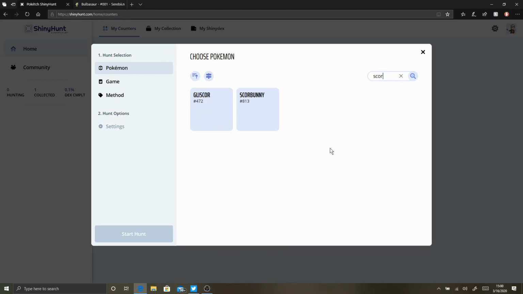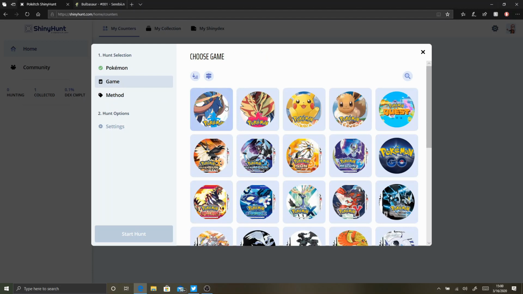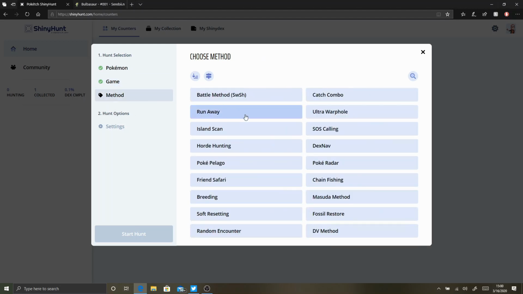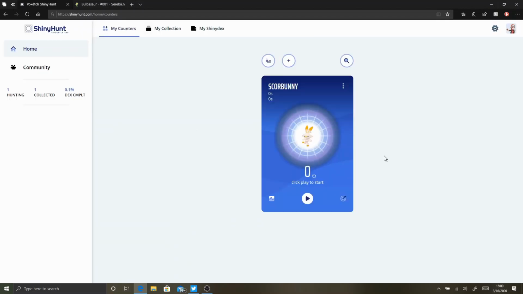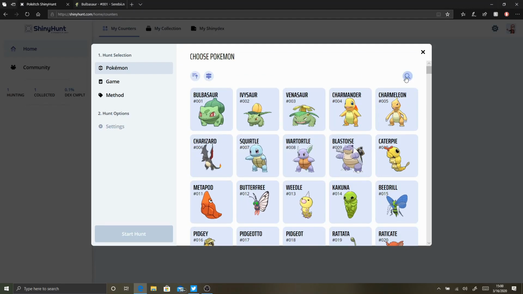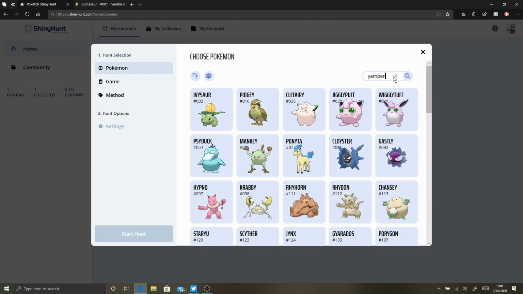And I am doing starters. And I'm on pseudo method. And I have my shiny charm. And say on my other game, I'm just wild encountering my Yamper because that's what I did on one of my games. So let's look up Yamper.